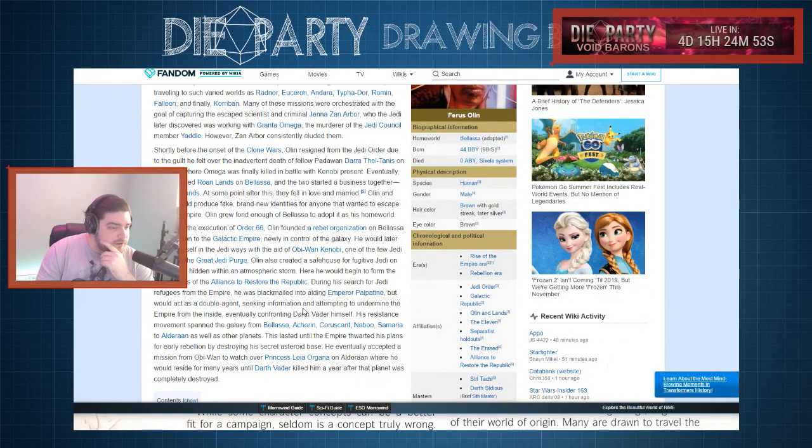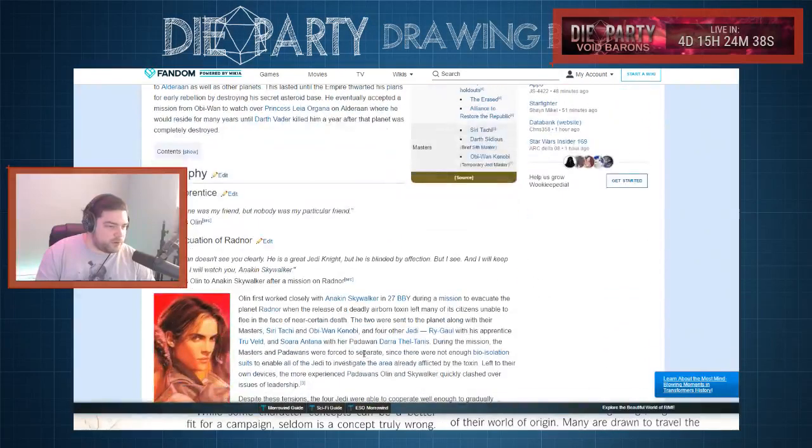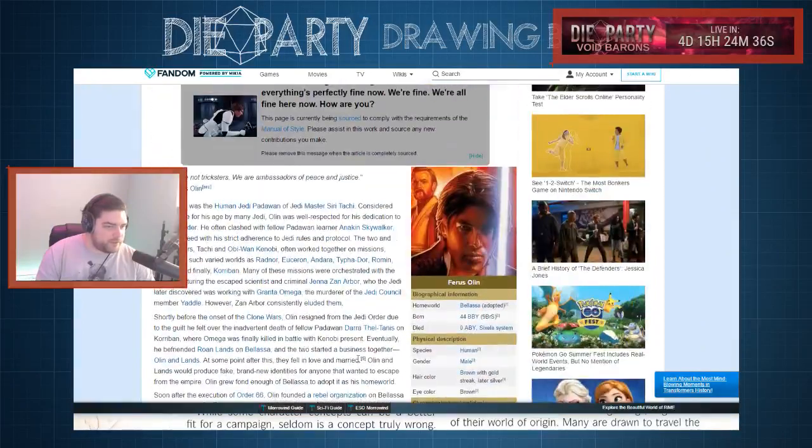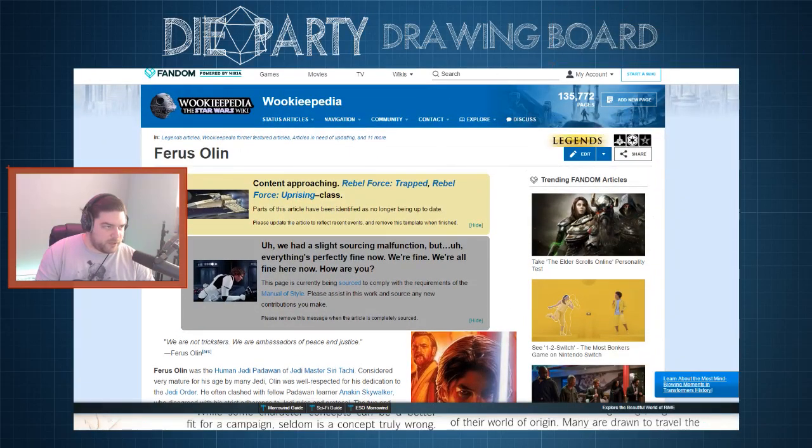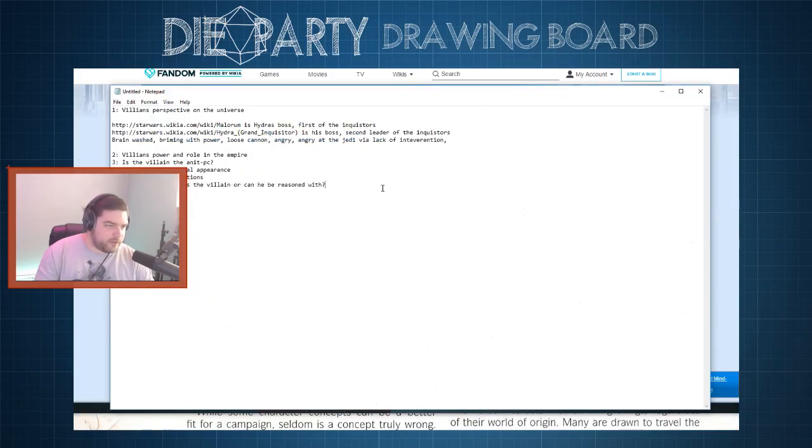He was blackmailed into aiding Emperor Palpatine, but would act as a double agent, seeking information and attempting to undermine the Empire from the inside. Eventually confronting Darth Vader himself. His resistance movement spanned... Okay, so I think this guy is more of a good guy, and I don't want to make him like the bad guy right now. But I'm gonna keep this guy in my book of characters because that's a cool guy. He's cool. He might come up in the game at some point. Man, what the fuck? Okay, cool.